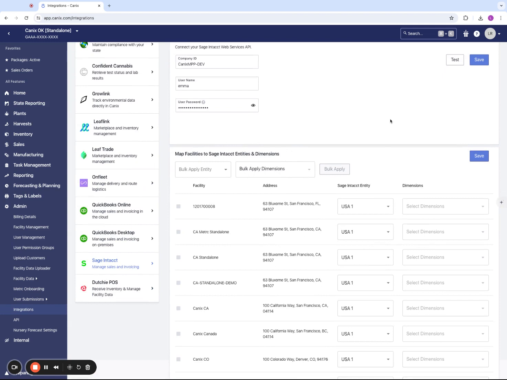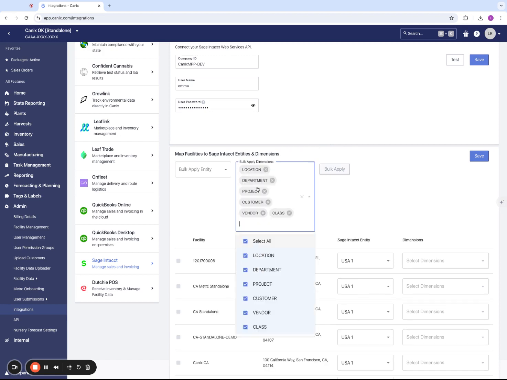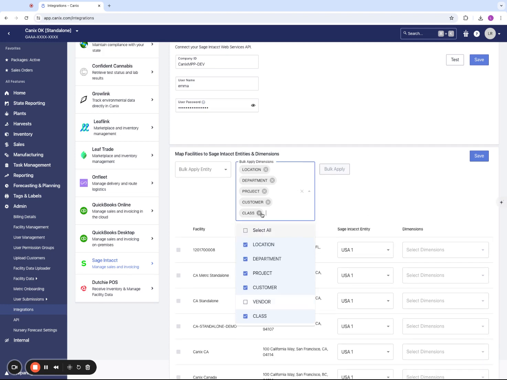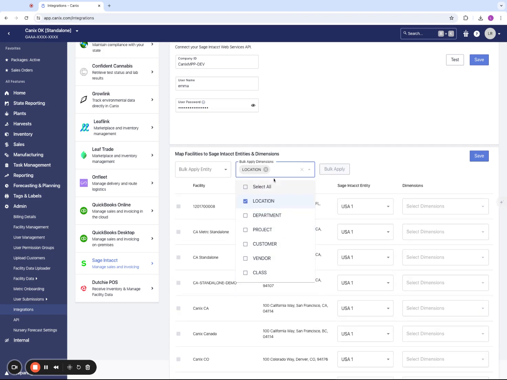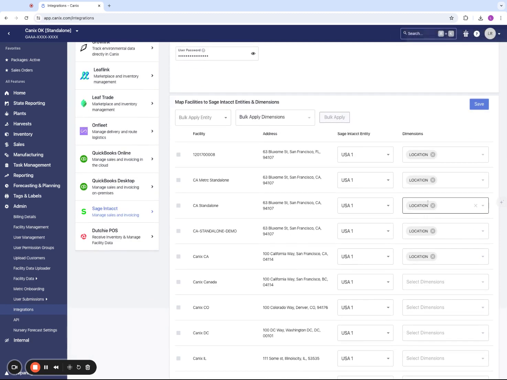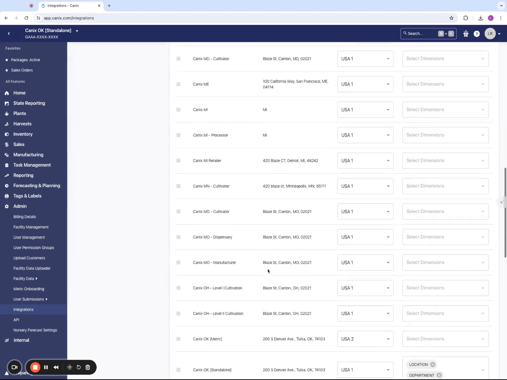The other update here is requiring dimensions for each of these facilities. This can be done in bulk as well. So if we would like to select all of the dimensions to apply across and be required across all our Canix facilities, we can do so in the multi-select here. Or let's just say we want location to be required and selected. We can select our Canix facilities, bulk apply, save, and then now location will be required to be sent when we are sending POs and invoices to Intacct from these Canix facilities.